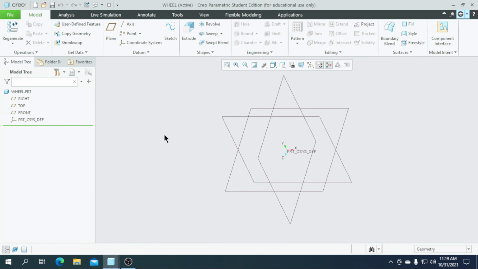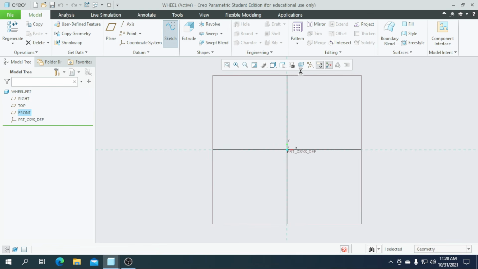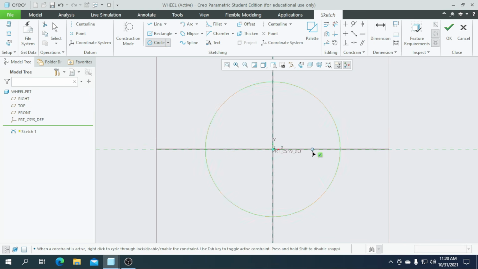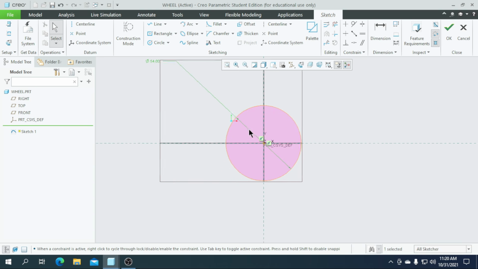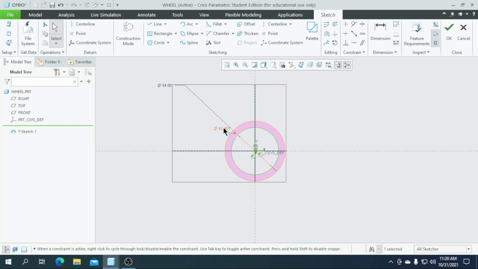So here, draw a circle for the front sketch and sketch view, and I am going to draw a circle with a diameter of 27 into 2, 54. Then I am going to draw the inner circle. As you can see, let's round it off as a value of 42, and you can see here it is a value of 54.